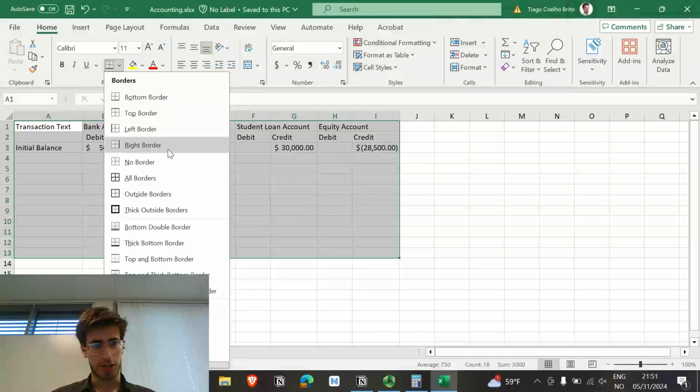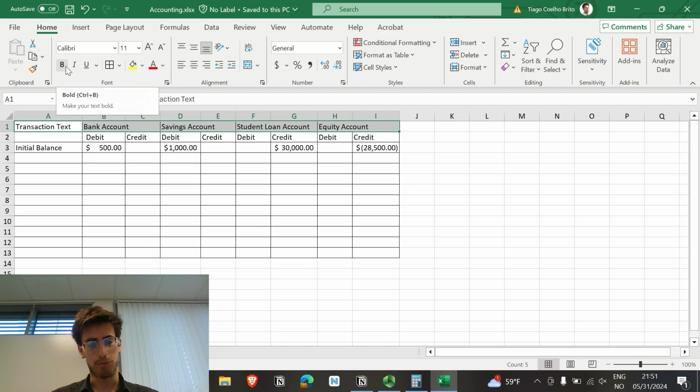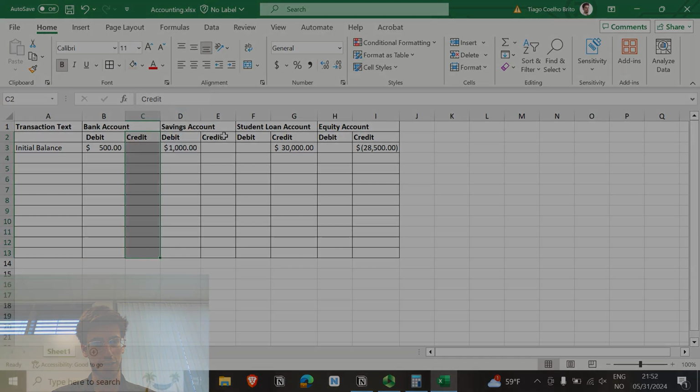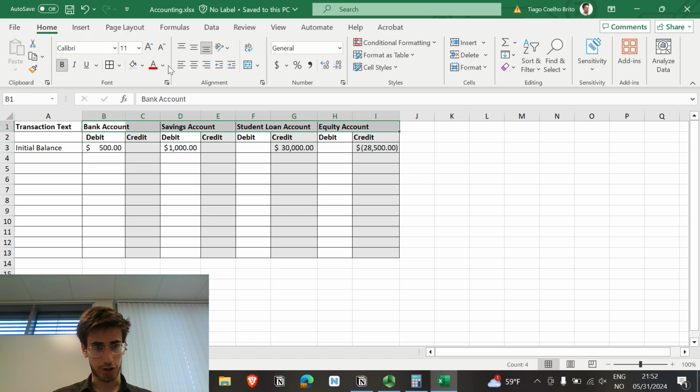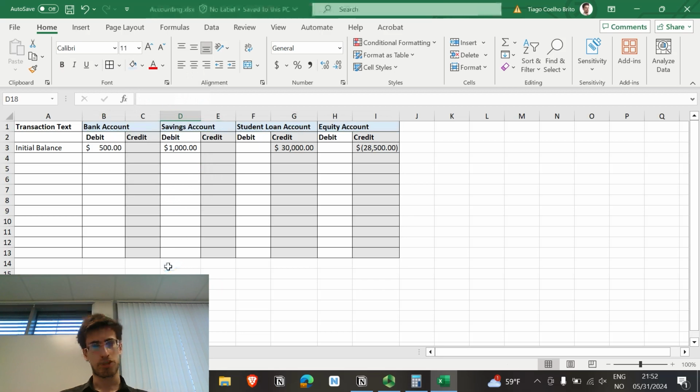Now what we can do so this looks nicer is that we can select each of these, and we can select all borders here so it looks more organized. We can also select each of these and make them bold by clicking this button or Control B. We can do the same on the debit and credit. And for the credits, to distinguish them from the debits, we can change the color to, for example, gray, like this. And we can, for example, change the color of these squares to blue. So it's essentially easier to look at and quickly get the information.